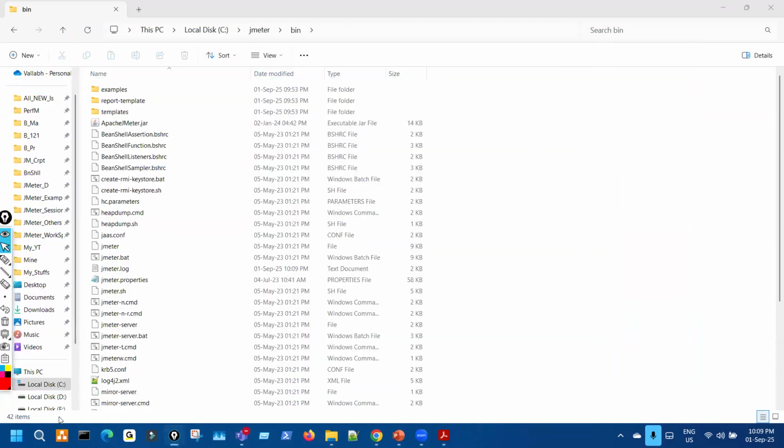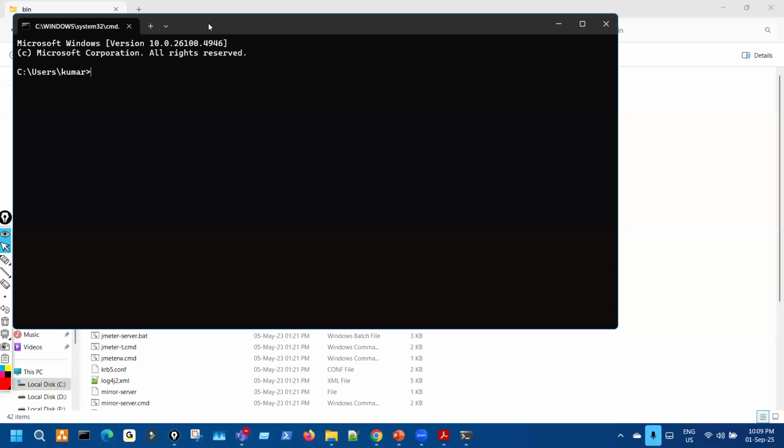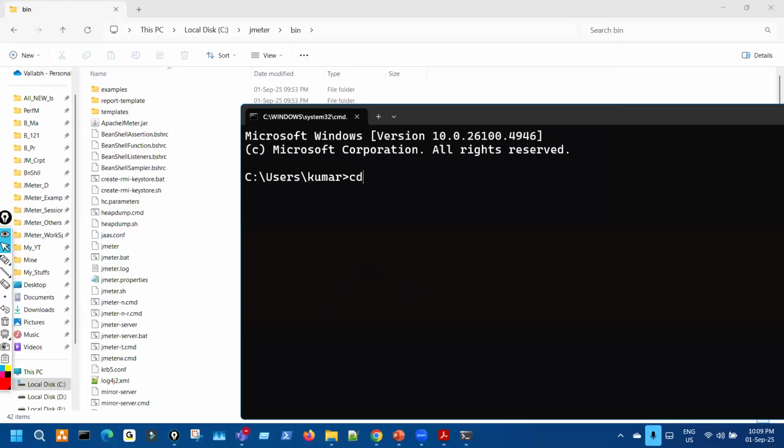Suppose you are keeping your JMeter directly on the desktop. Then you just have to navigate through commands only; everything you can do using commands. First, let us go to the desktop using cd and desktop. Yes, we are on the desktop, right? Now suppose you have kept your JMeter on the desktop, then type cd, change directory, go to JMeter and then the bin directory. Wherever you are keeping JMeter, use the cd command to go there, navigate till the bin directory, and simply type JMeter, and JMeter will be launched.